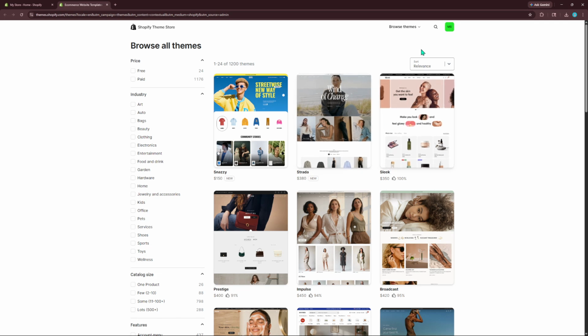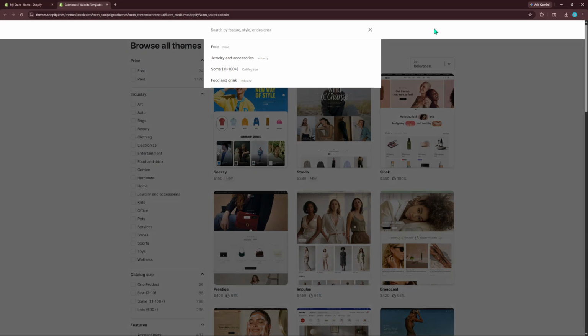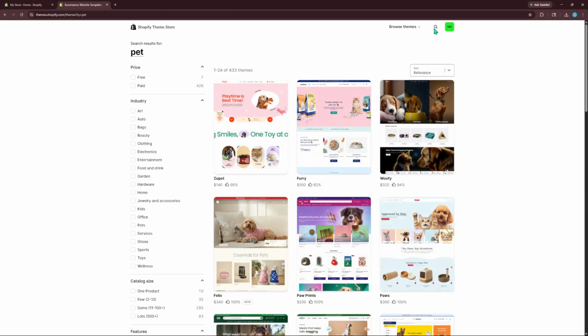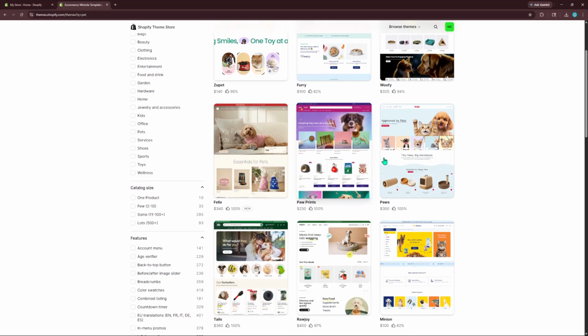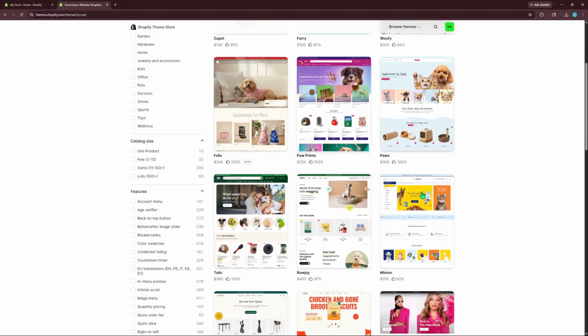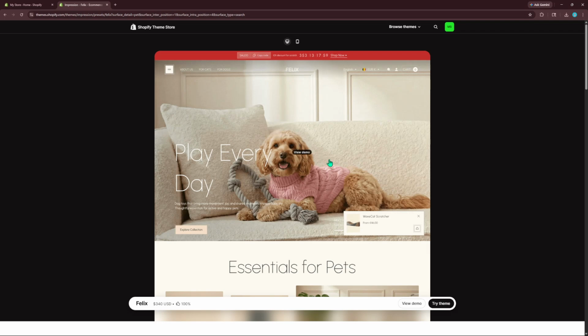In the theme store, you'll notice a search icon located at the top right corner. Click on it and type in the word pet. This will filter the results to show themes that are most suitable for pet-related businesses. When choosing the theme, consider the type of products you'll offer and the overall vibe you want your website to convey. It's all about creating an environment where your customers feel engaged and excited about their shopping experience.